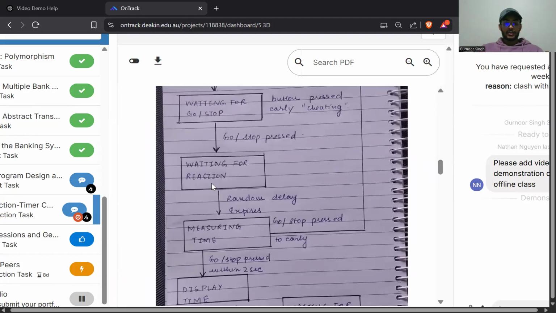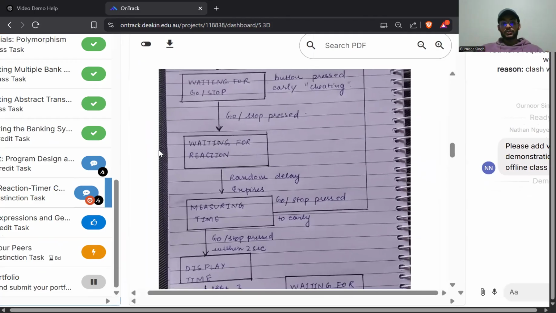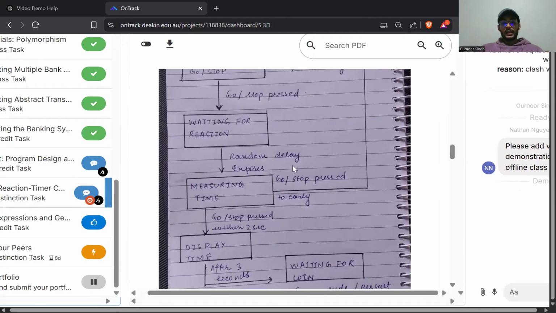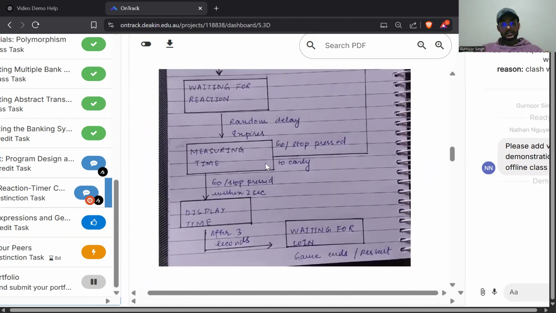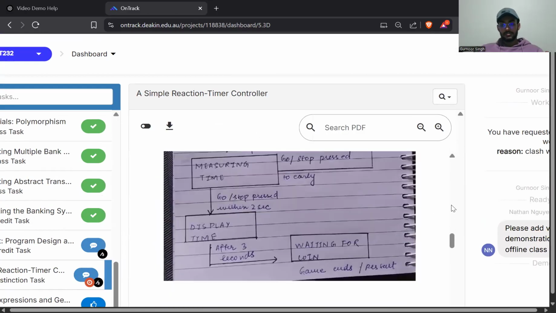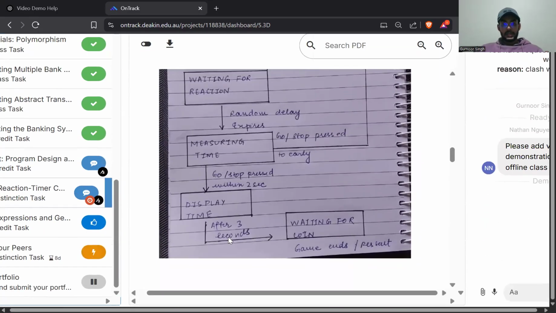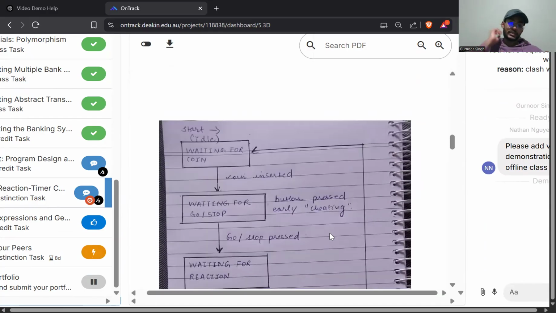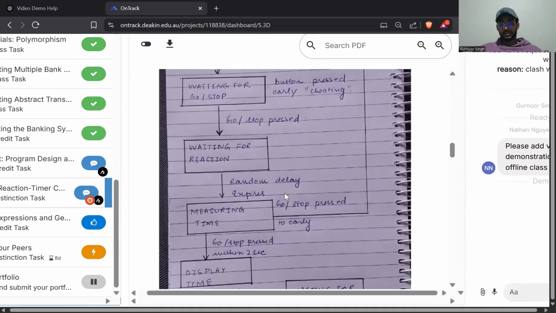And then after the waiting stage is over, the user presses the go stop button and it goes into the waiting for reaction state, and when the random delay expires, the machine enters the measuring time state. So after the reaction from the user, the machine basically measures the time, and then that time is displayed on the screen. After about 3 seconds, the machine is waiting for the coin again. So your machine waits for the user to enter the coin and it gets to the idle state again. So this is the whole program that I've used.